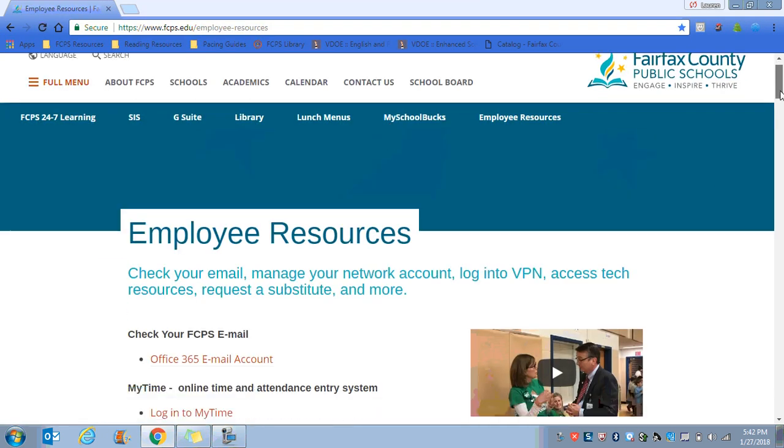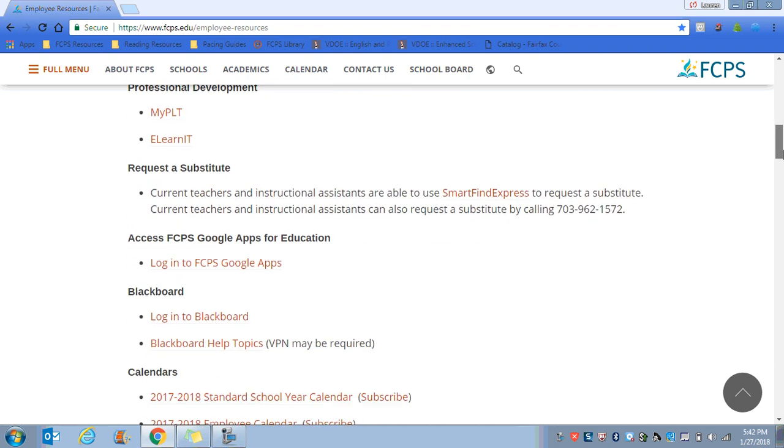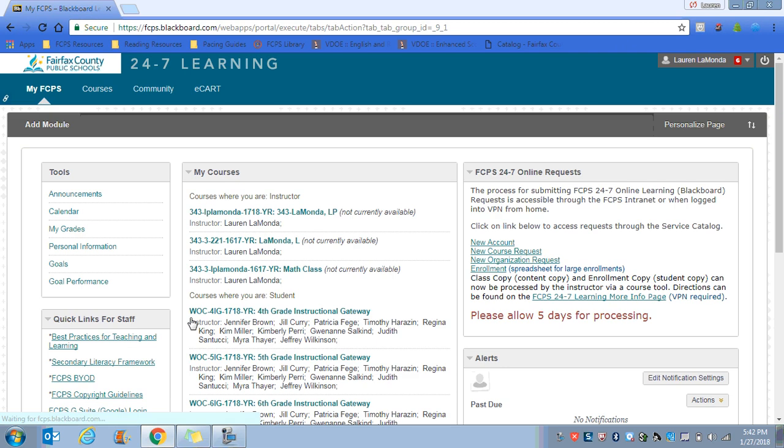And here you're going to look for the Blackboard login, which is right here under Blackboard. Log into Blackboard. I'm already logged in, but it will prompt you to log in with your username and password, the same username and password that you use for logging into your computer and your email and every other resource within Fairfax County. Okay, so once you're there, your screen might look something like this.